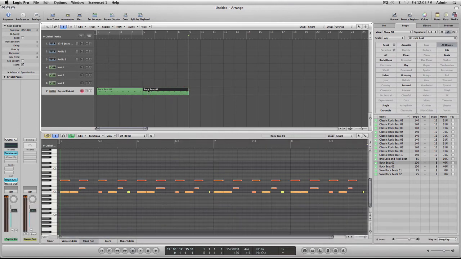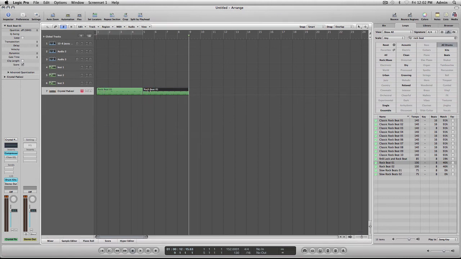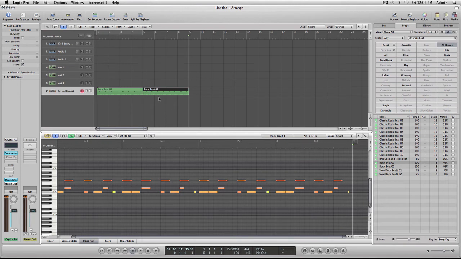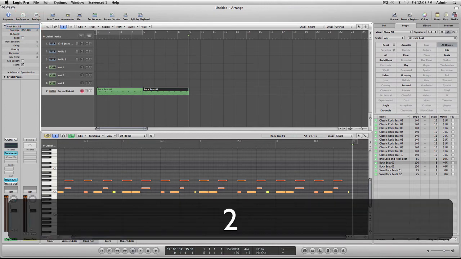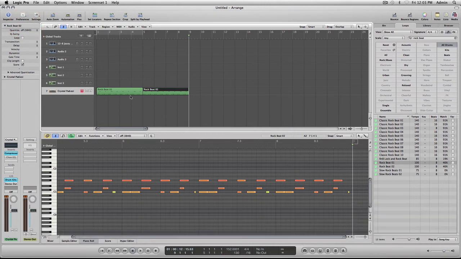What I'm going to do next is rename this. This is rock beat 01. Double click this here. So what you need to do is click here on the region, then double click up here to rename it. And rename this rock beat 02. You notice that these are all green. We can change these colors later for when we're having more tracks.